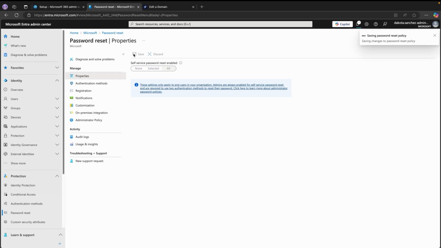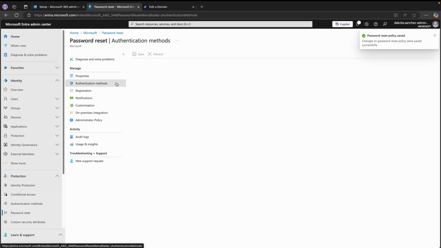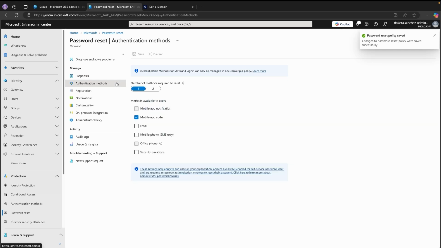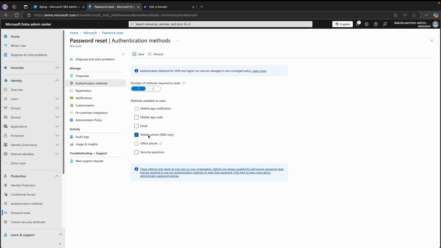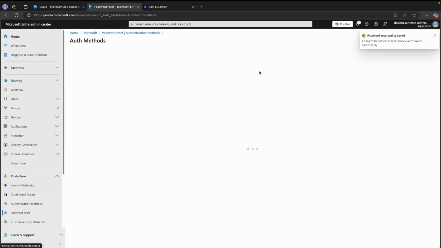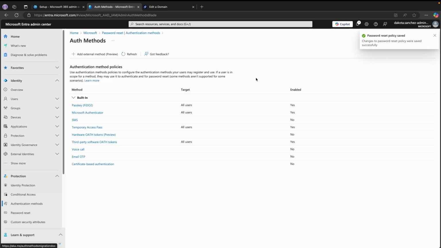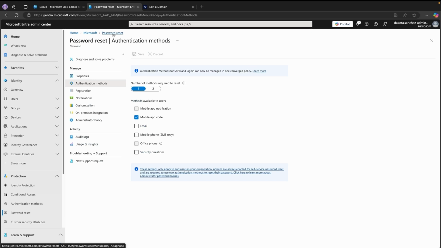Next, we can head over to Authentication Methods, and we can check the number of methods required to reset. Now, as long as we have something like the mobile app code, which allows us to require the Microsoft Authenticator app be used to prove that it's the right person resetting a password, we can go ahead and uncheck these other 2 methods. Email and mobile phone are not really a secure method for authenticating who a person is. You'll see at the top here it says authentication methods for SSPR and sign-in can now be managed in one converged policy. This means that the methods that are strong, and clicking this, we can see the methods that are available to our users. So you can see we have passkey, FIDO2, Microsoft Authenticator, temporary access pass, and third-party software OATH tokens. Heading back to the password reset section, we'll leave this configured as it is and choose Save.